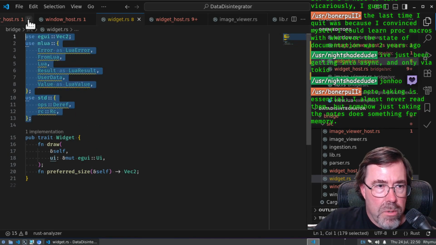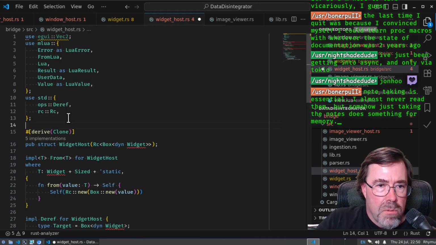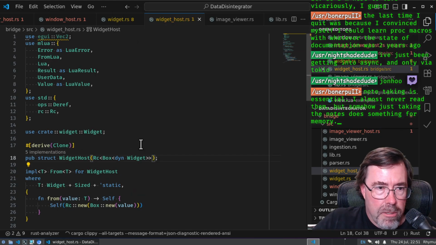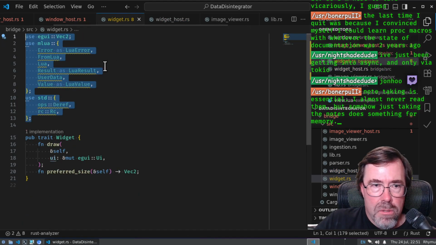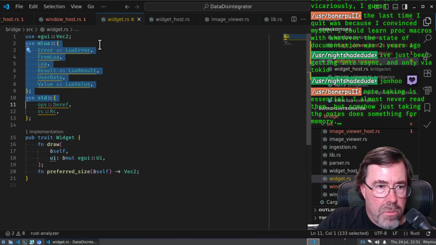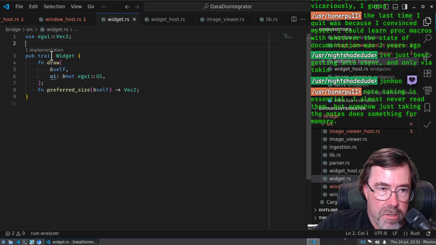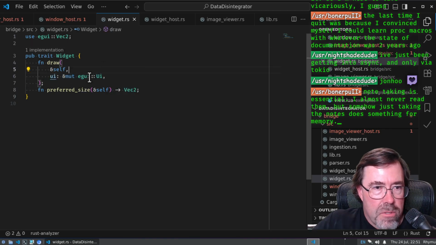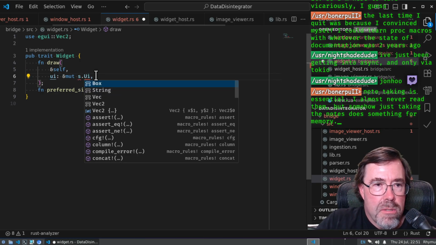So I'm going to take all the widget imports and copy them to widget host. Widget host needs to know about widget. Import that. It no longer knows about eGUI because that's the concern of widget. Widget doesn't care about Lua or any of that. It only cares about eGUI. Okay, so fully separated. Widget is just defining the trait, and it's only tied into eGUI because it uses an eGUI size and a UI. So I can even make this even simpler by doing this.